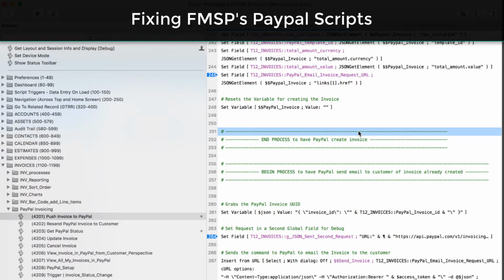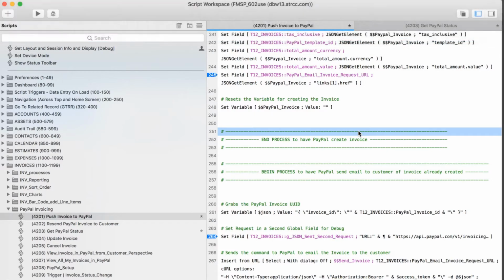I'm a lead engineer here at Richard Carlton Consulting and the primary engineer of FM Starting Point. Today, I wanted to talk to you about an issue that has come up with the PayPal API.